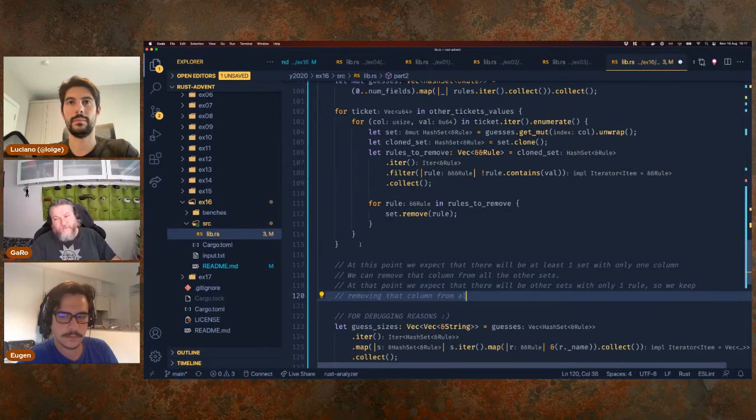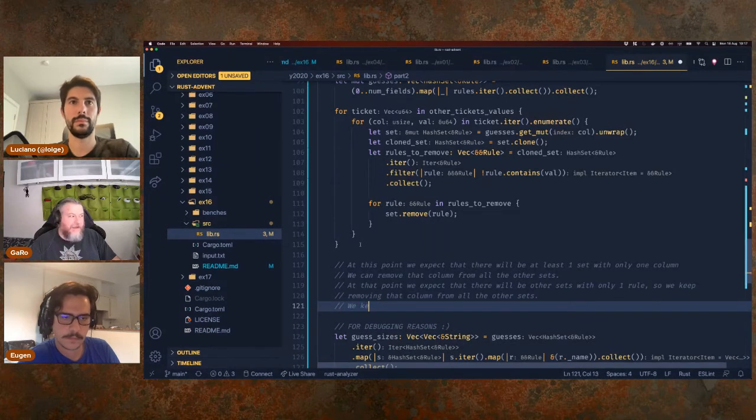And you have to do this until all the rules are of length 1. That means that we have the mapping, or at least all the ones that have departures in the name are of length 1. Because we just care about departures, we don't care about the others.